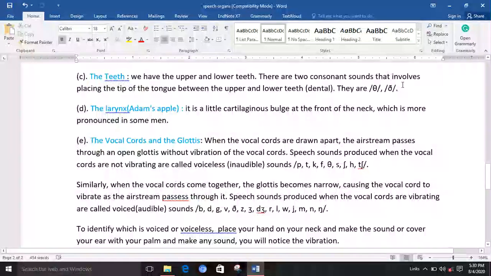Similarly, when the vocal cords come together, the glottis becomes narrow, causing the vocal cords to vibrate as the airstream passes through it. Speech sounds produced when the vocal cords are vibrating are called voiced sounds.